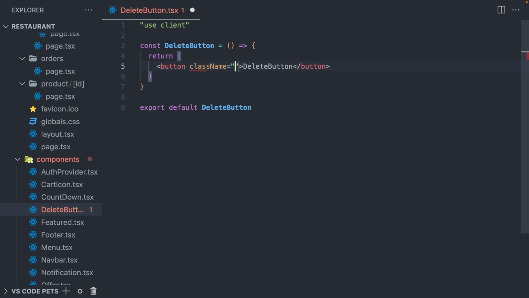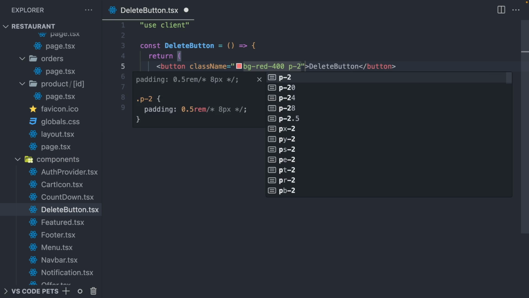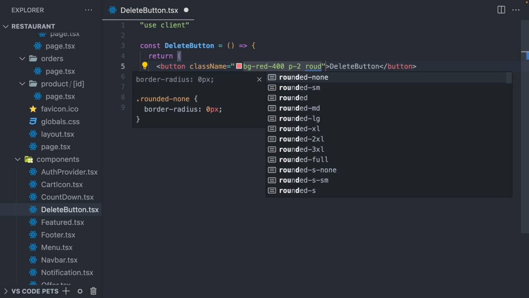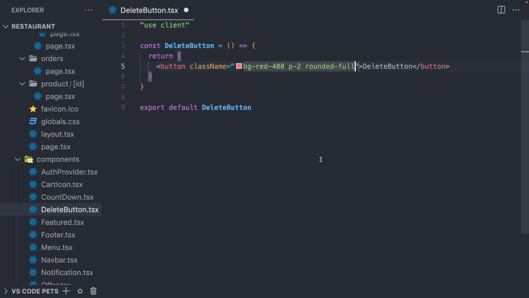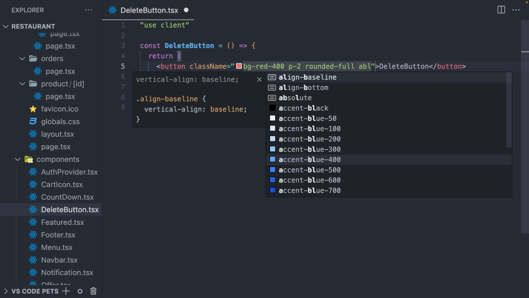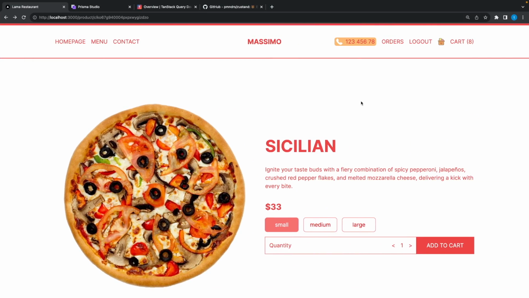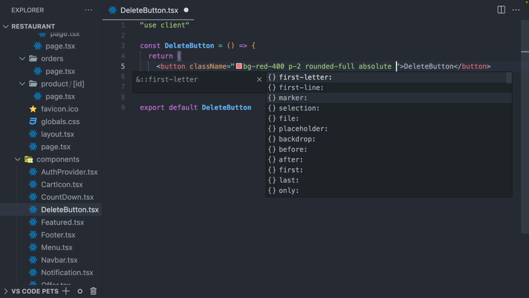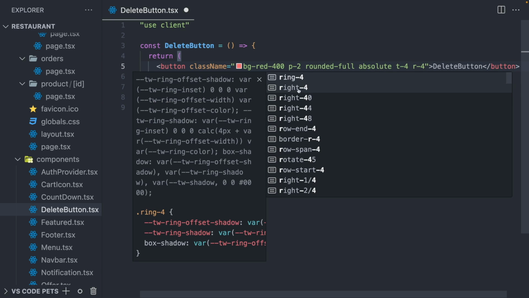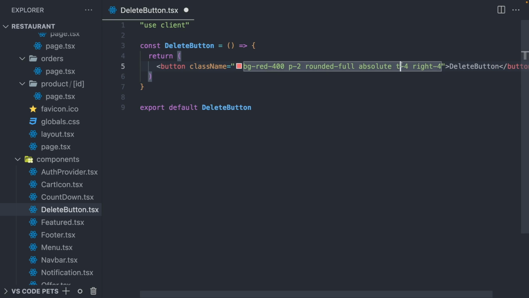Let's give class name is gonna be background red. I'm gonna give some padding. Rounded will be full. It's gonna be a circle. And I'm gonna make it position absolute, because when I add it into my single product component, this page, it's gonna show up somewhere here. So let's say top 4, right 4. Sorry, it should be like that, right and top.